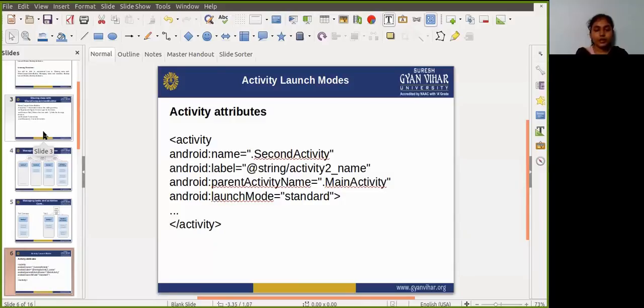Okay. So the activities are launched and added to the back stack for the task, and an activity can be instantiated multiple times. Okay, instantiated multiple times, and there can be multiple instances of the same activity. So multiple instances can belong to different tasks inside the standard mode.